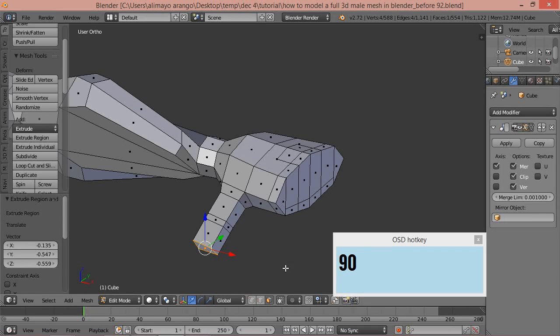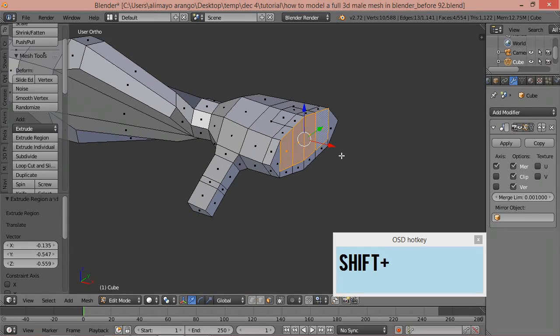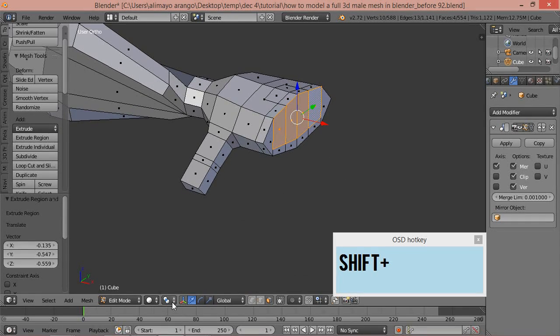Okay, now what we're going to do is with face select still on, we're going to select here, hold shift, and select all of these faces. They're going to make up our fingers. I'm going to hold shift and the middle mouse button to pan up. We're going to click here. Blender's default pivot point is the median point. We're going to change this to individual origins.